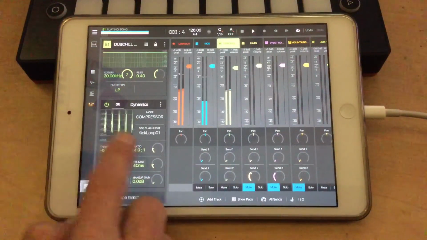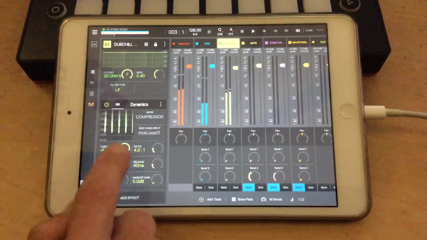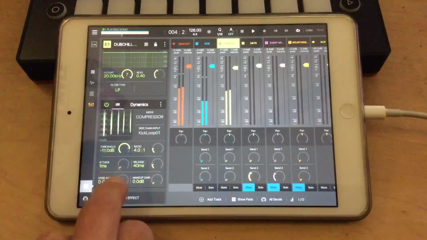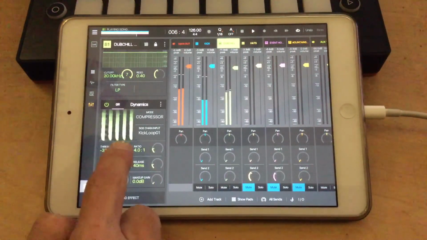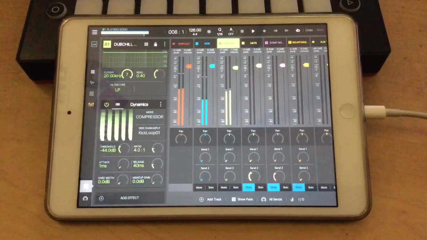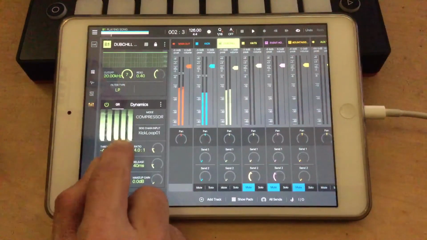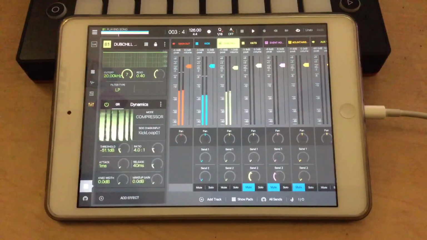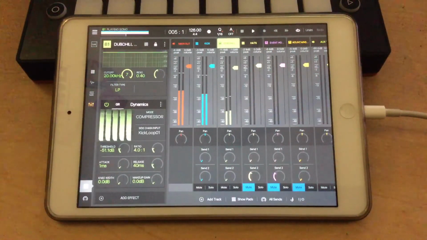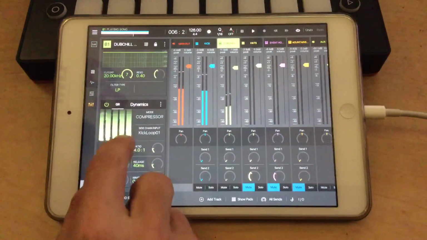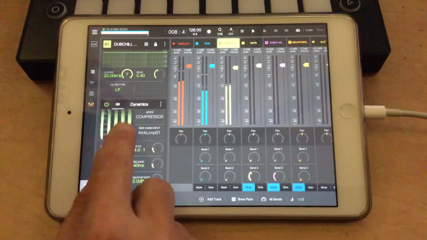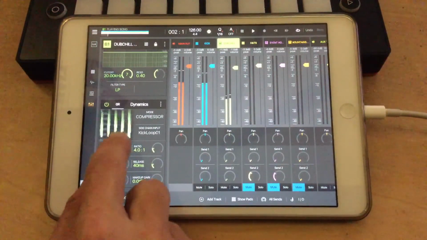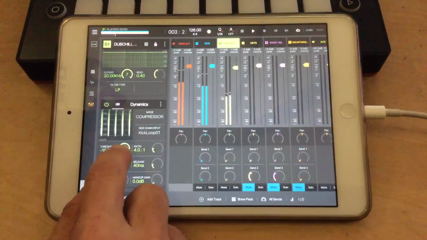Now, we can make this more extreme for that EDM pumping style by pulling the threshold down. The further we pull this down, the more we are enhancing the pump effect. So that now, when the kick hits, it is pushing the volume down on this bass line very, very extreme. We typically wouldn't want it that extreme for a bass line, but we would want to duck it out of the way of the kick drum a little bit. This is where personal preference comes in.